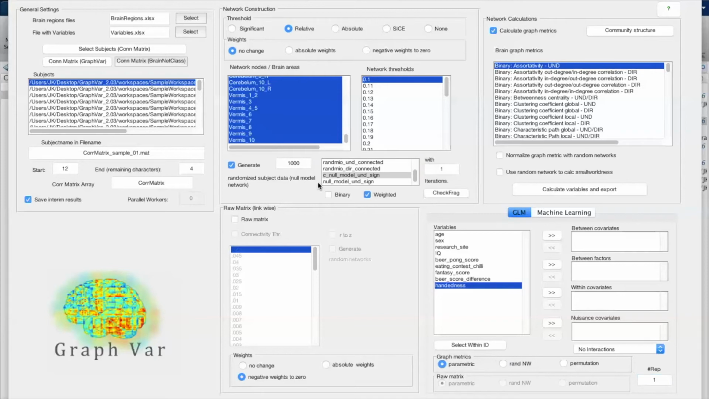Okay. Now, if we have defined our networks, we have maybe decided on computing some subject-specific null models, we can go to the network calculations panel, and if we select calculate graph metrics, then those options will be performed. If we deselect it, it will not be performed. I'm just telling you this because here you also have the possibility to only do some computations on the raw matrix without doing this entire network construction procedure. But I'll talk about this in a minute.